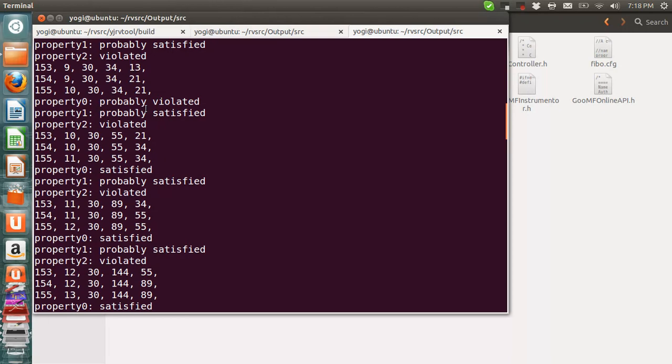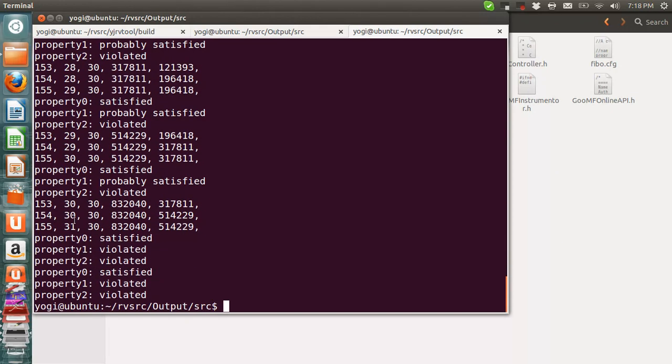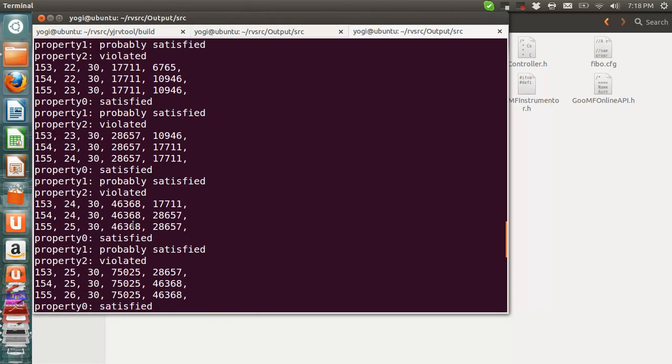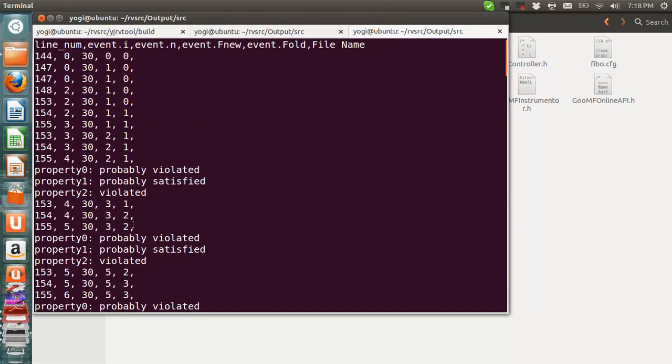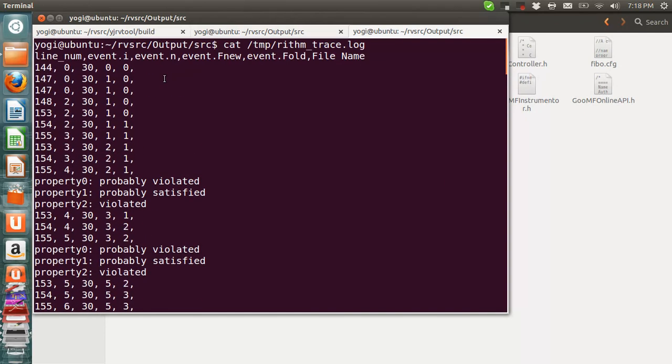For property 1, it's probably satisfied because up until now, I is less than 30, but then at this point when it's 31 and it's greater, it becomes violated. And then for property 2, which is F new is greater than F old, this will be violated from the start because of this case where we have 0 and 0 in F new and F old.